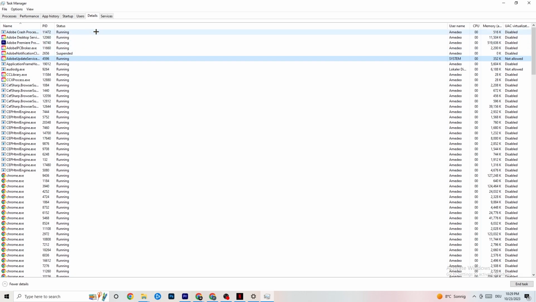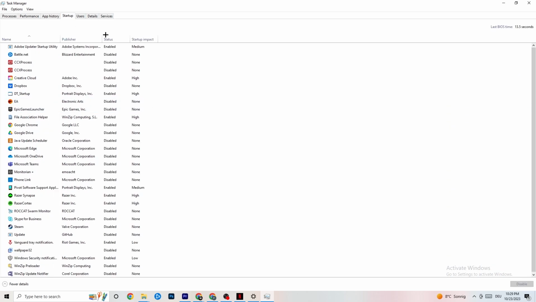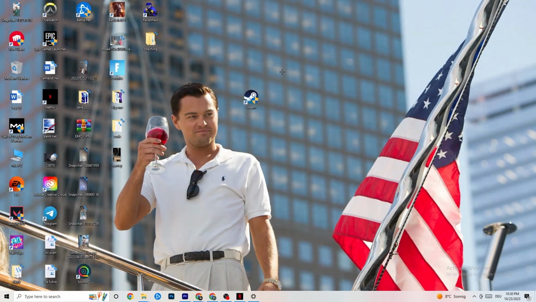Afterwards, I want you to click onto startup, so again top left corner, click on startup. Then you need to disable every single process, every single app which is set to auto start, which you're not using, which is running all the time in the background. For example, if you don't want to have Razer Synapse, you're gonna right click it and click disable. I want you to do this with every single process or program which you don't want to run in the background. Once you finish with that, I want you to end this task.